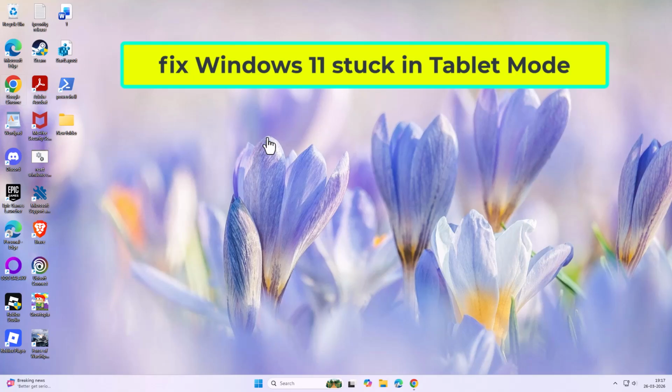Fix Windows 11 stuck in tablet mode. In this video I will show you a few solutions to fix the problem.